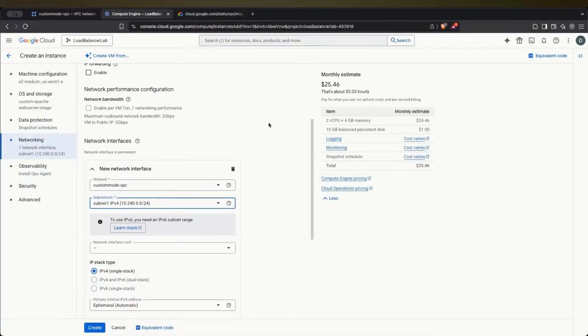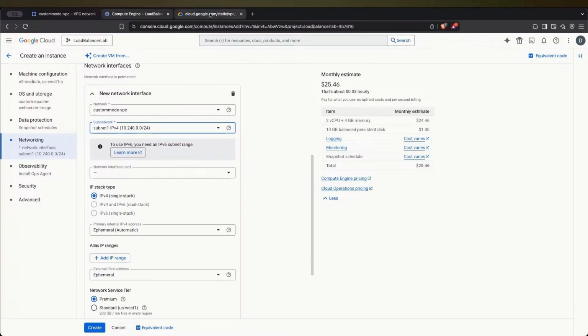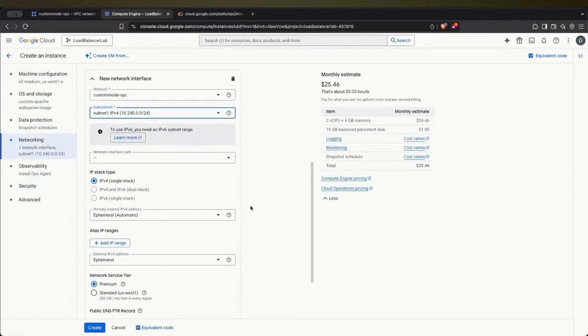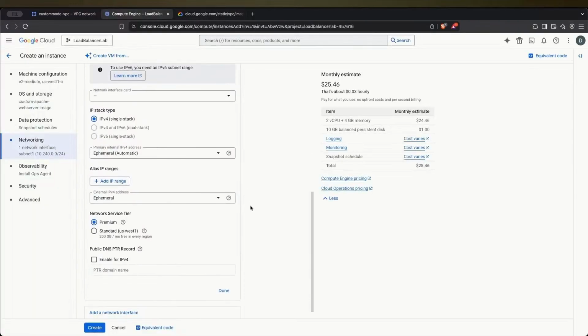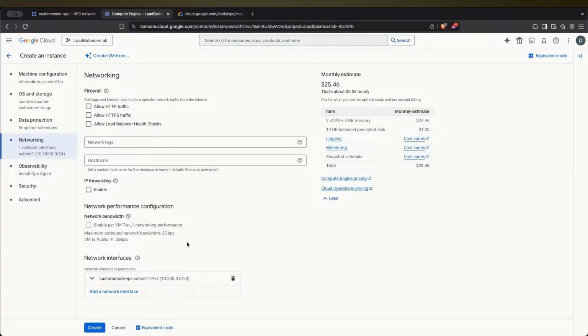So after selecting the region and the availability zone, I select in which subnet I want to allocate the network card of this virtual machine. I will accept the other settings and click Done. And then I will click Create to create this virtual machine.